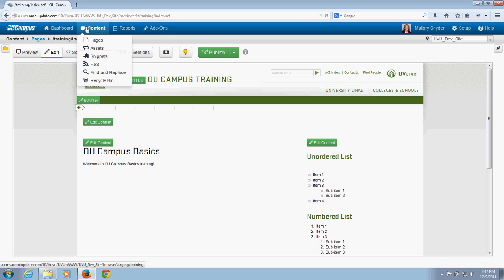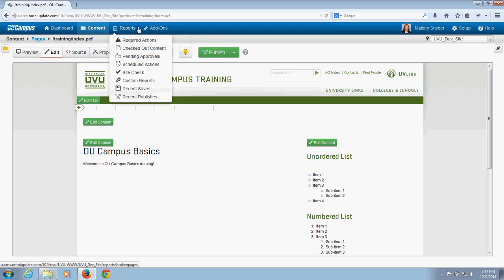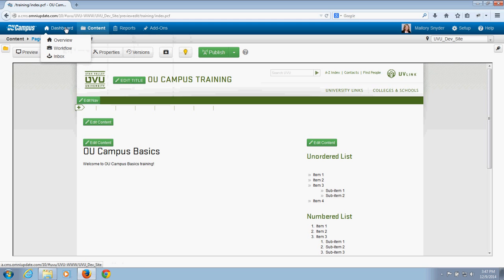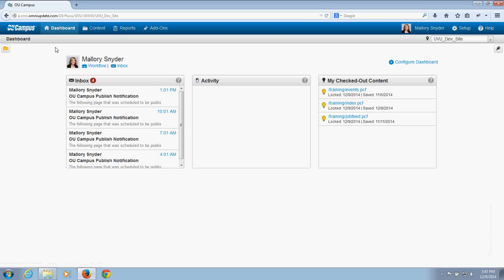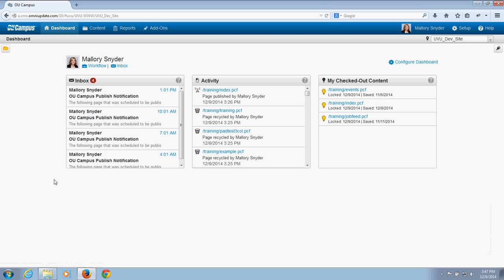Up at the top, we have a toolbar, or a menu bar, and mine probably looks different than yours. That's okay. You will have a dashboard and you'll have content, which are going to be mainly where we'll focus. So I'm going to click on dashboard and we'll take a look at what this is. So here's our dashboard. We generally want to check this regularly, maybe once a week or so at the least.